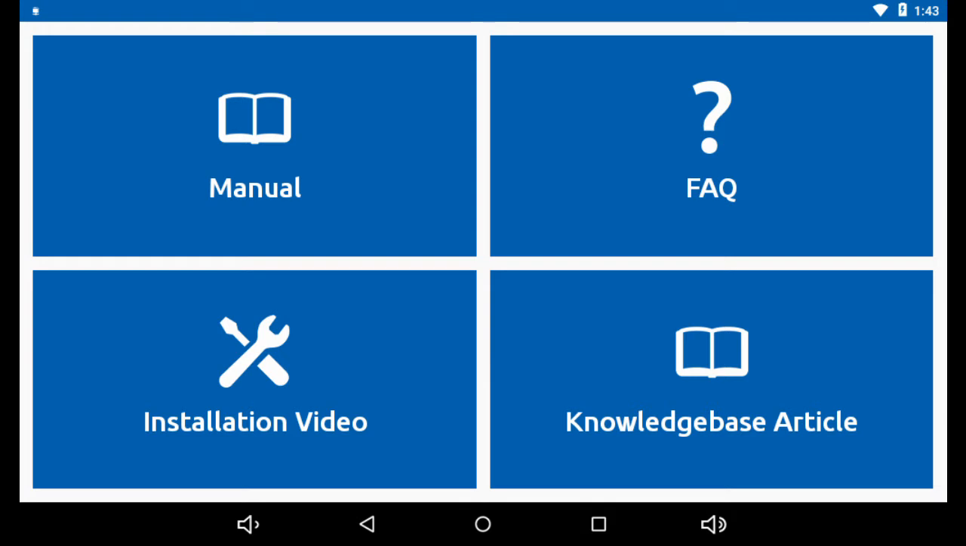Only the manuals can be accessed offline. The FAQ and knowledge base articles are links to the optexamerica.com website, where you will also be able to find the manuals and forums. The installation videos are the videos available on YouTube. The knowledge base articles provide an overview of how the IVPC works.